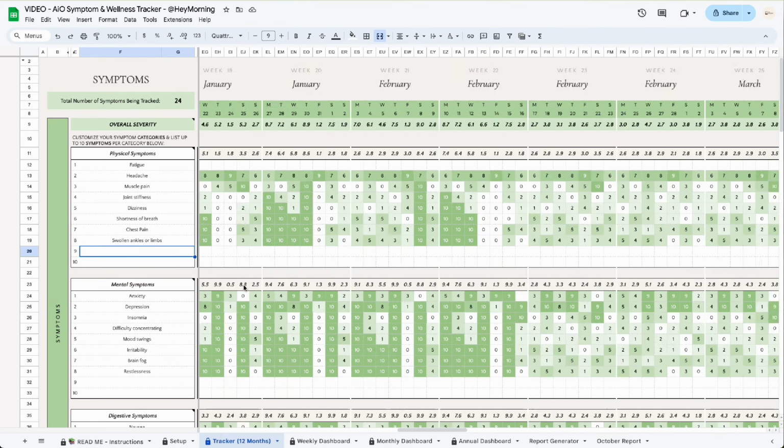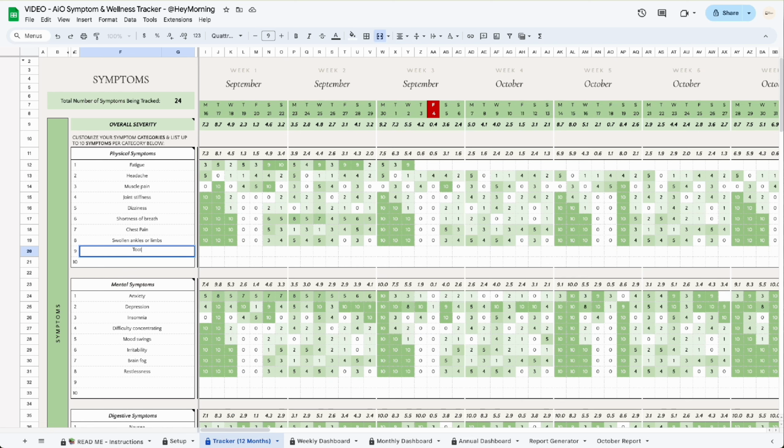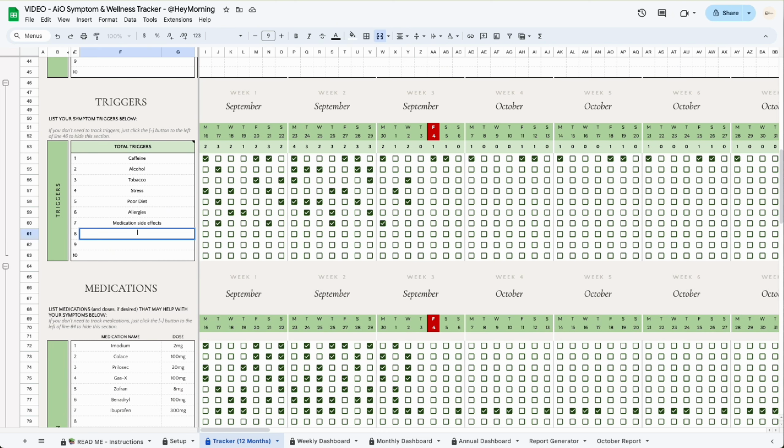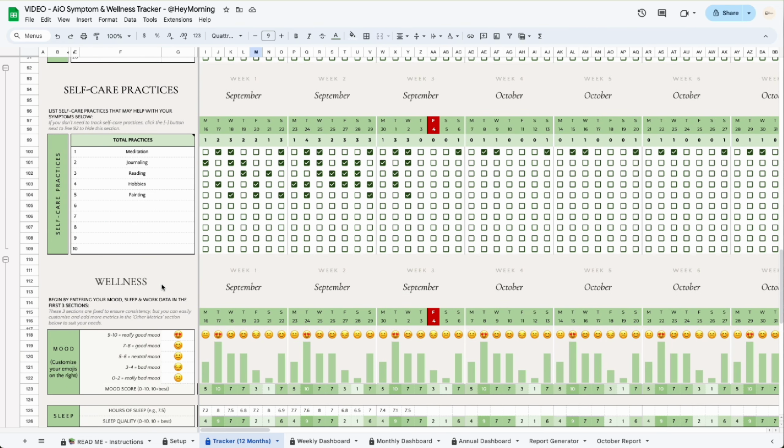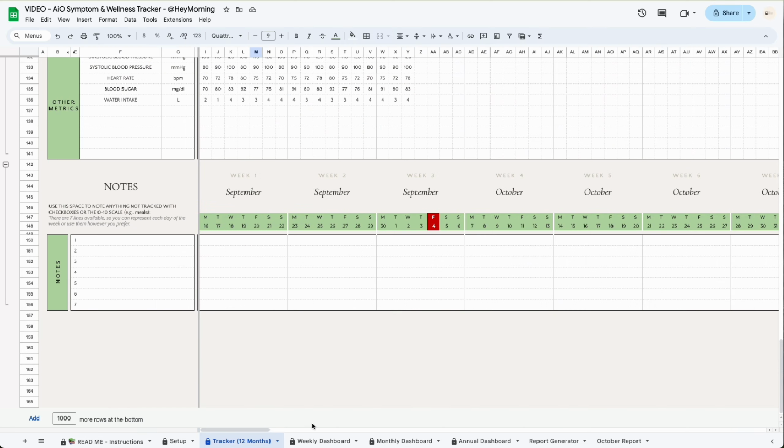Today, I'm excited to give you a tour of our upgraded Google Sheets Symptom and Wellness Tracker. This enhanced spreadsheet simplifies the monitoring and management of your symptoms, medications, triggers, and wellness metrics over a 12-month period, all in one convenient location.